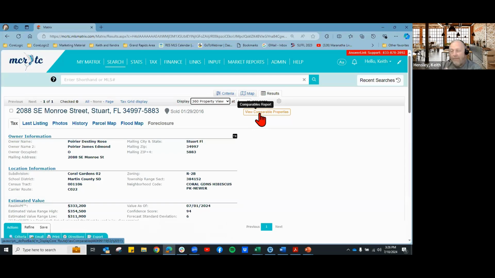It's going to try to find everything that's happened in the last 30 days within a quarter of a mile, within the same number of bedrooms, 3, same number of bathrooms, 2, and same number of half baths, which is 0. I think in this case it was 0.